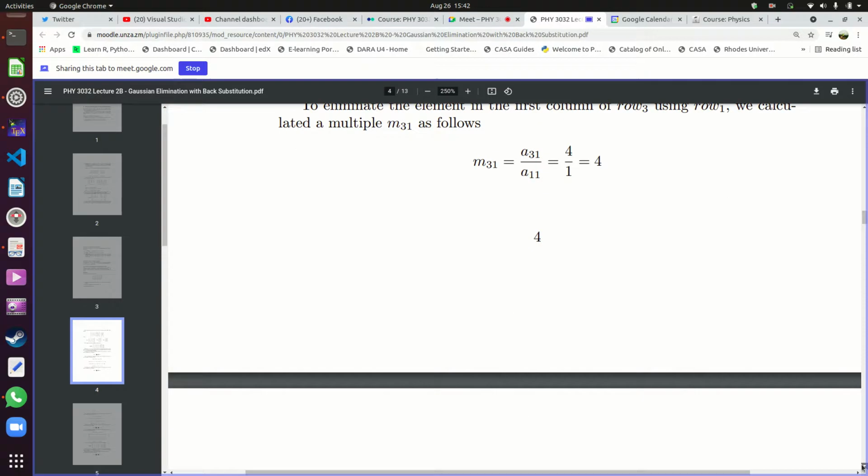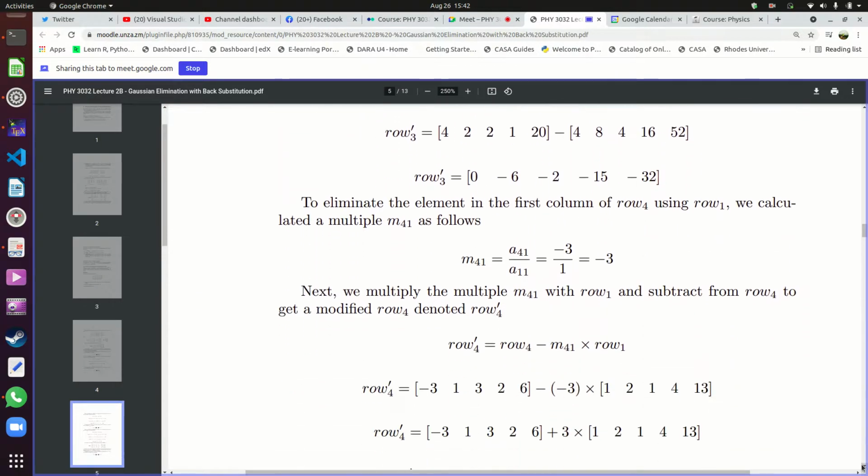So when you do that, we're going to end up with M41 equals A41, which is the minus 3, divided by A11, which is the diagonal element in that particular column. So you always divide, you put on top the element you want to get rid of, and at the bottom you put the diagonal element in that particular row. We want to get rid of the minus 3 so that we change it into a 0. So minus 3 divided by 1, we're going to end up with minus 3.